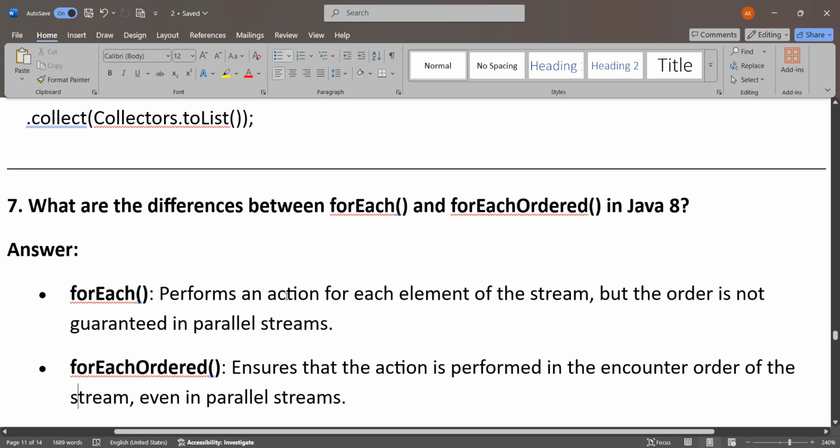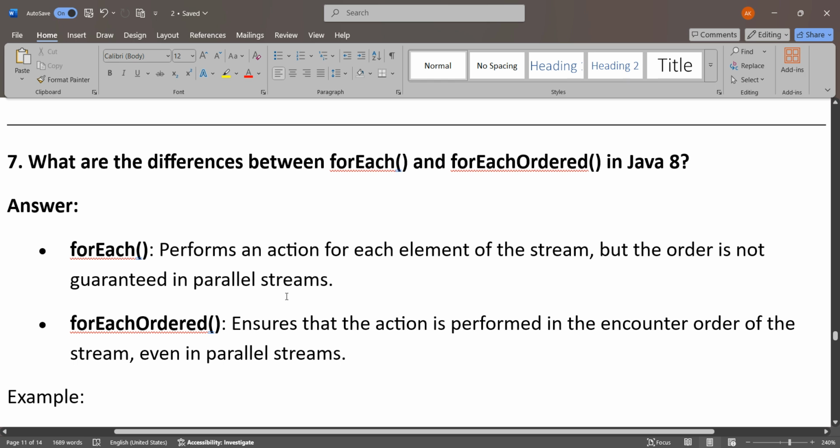Now, what is the difference between forEach and forEachOrdered in Java 8? forEach performs actions on each element of a stream, but order is not guaranteed in a parallel stream. But forEachOrdered ensures that actions are performed in the encountered order of the stream, even in a parallel stream.